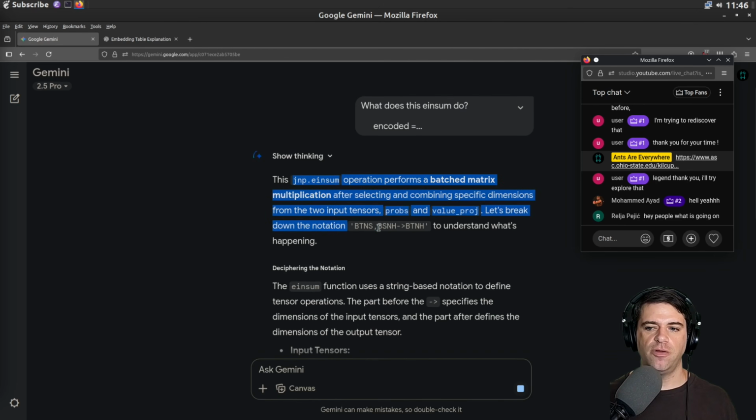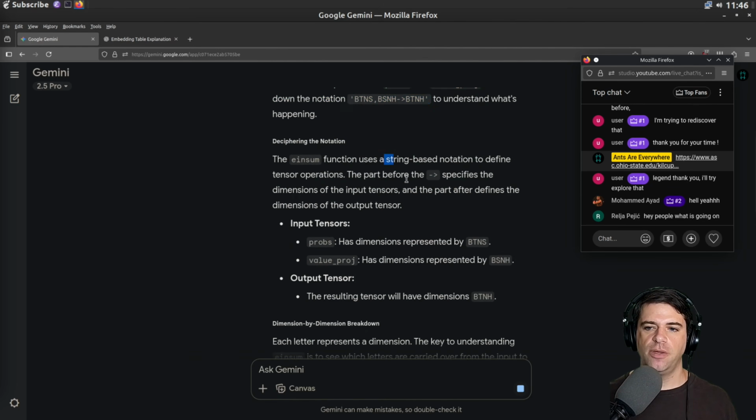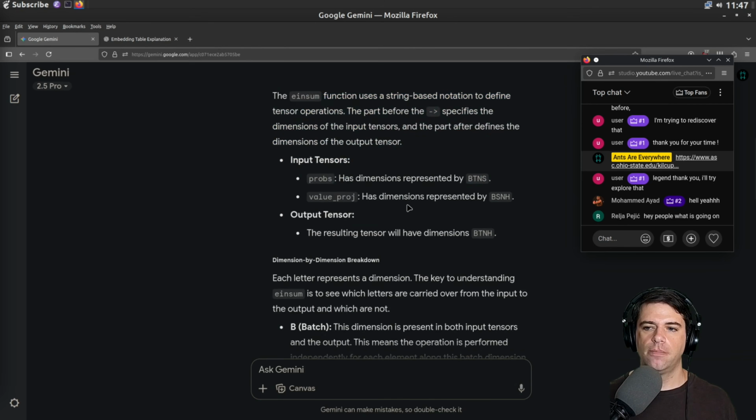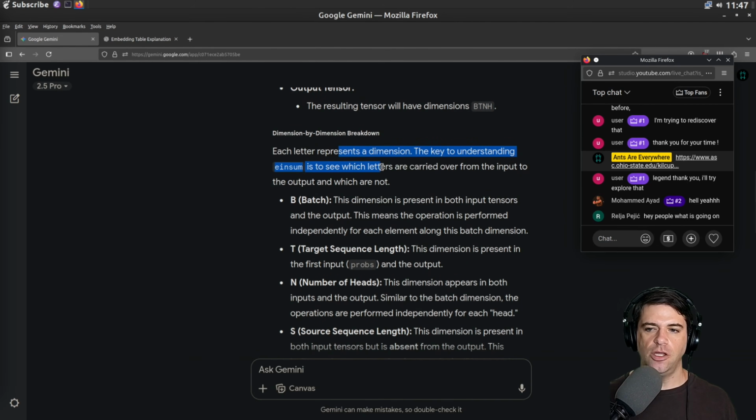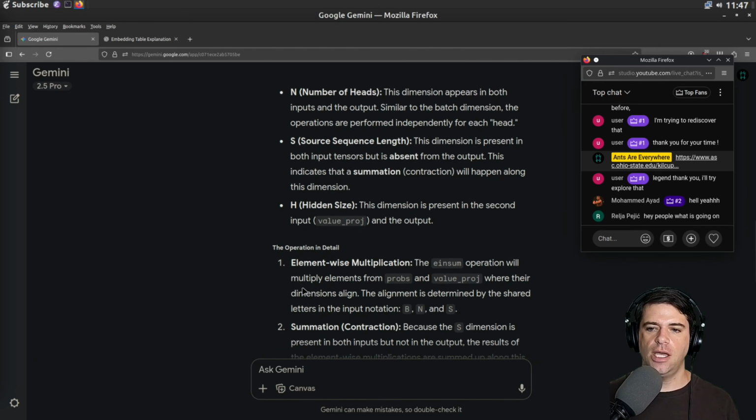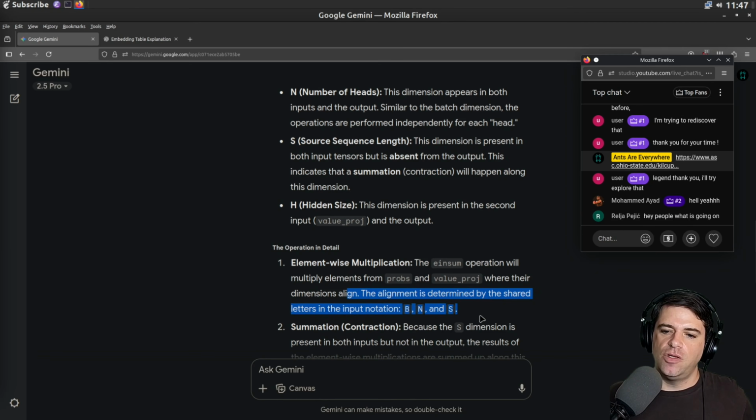A batched matrix operation. A string-based notation to... yeah. Each letter represents a dimension. So B is batch, then target sequence length, number of heads, source sequence length, and hidden size. And element-wise multiplication: the einsum operation will multiply elements from probs and value proj where their dimensions align. The alignment is determined by the shared letters in the input notation: B, N, and S.